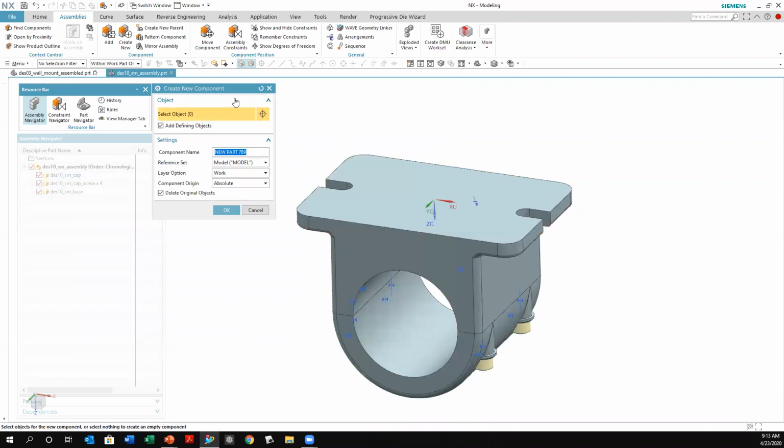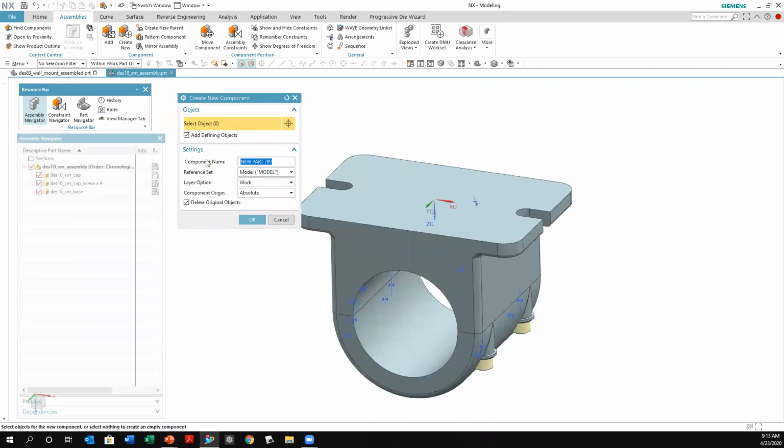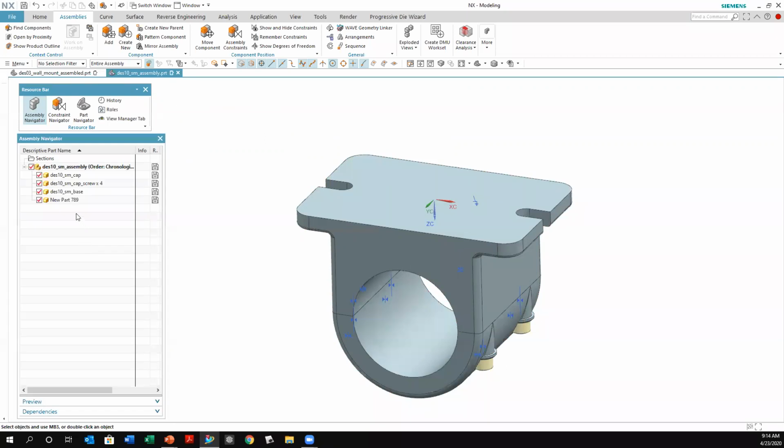Okay. In here, now it's basically just confirming that this is what you want. Yes, that's the name of the part. I want it to be an absolute component origin absolute. Yes. And at that point, you simply say, okay, fine. Now look what happens. As soon as I click OK, it's going to add this part right here that is highlighted and now in my assembly navigator. So I click OK, and you can see that it added it to my assembly navigator.